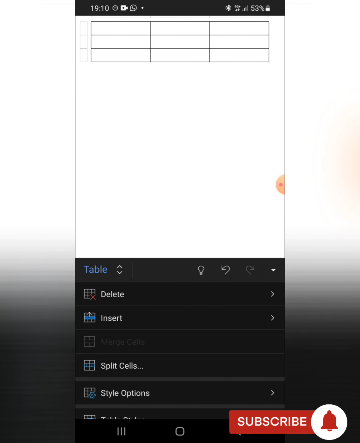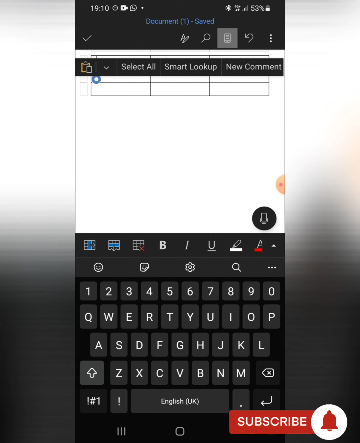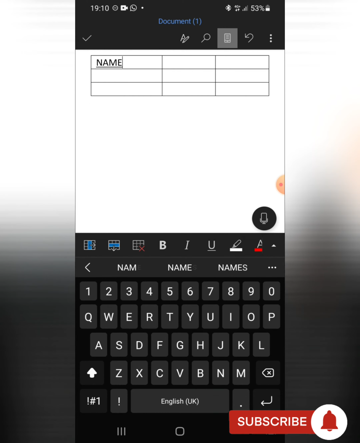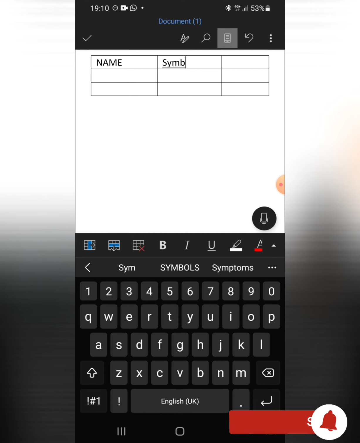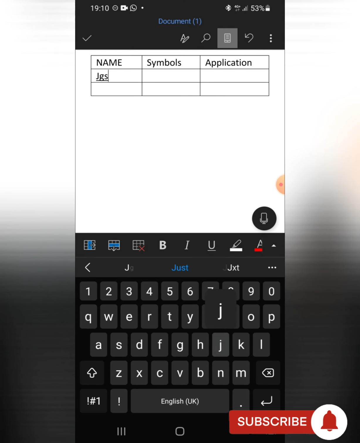Then you can go on and enter the rest: name, symbol, application. Then you can enter the rest.